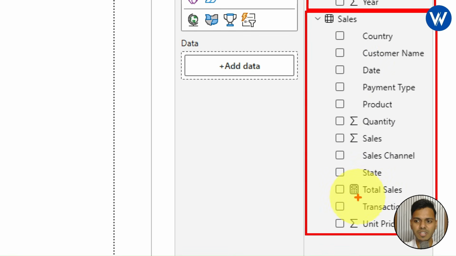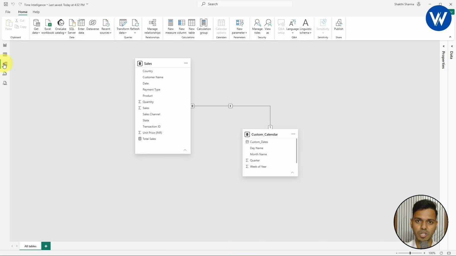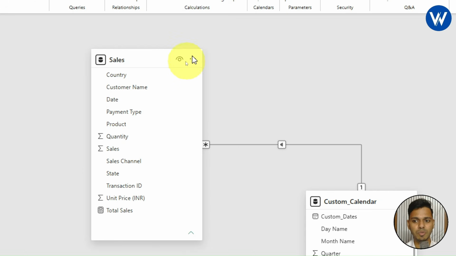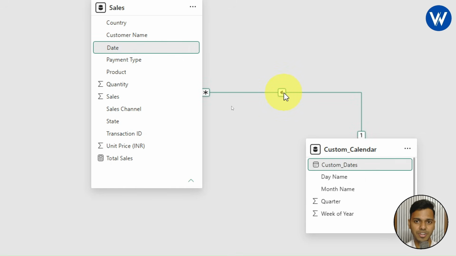Now we need to find the total sales measure. Before finding the total sales measure, let me show you the relationship between both the tables. This is very important guys. I will go to the model view. Right. Now here you can see I have taken two different tables, the sales table and the custom calendar table. Now this is a one to many relationship.